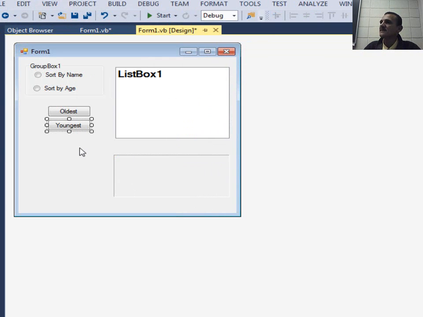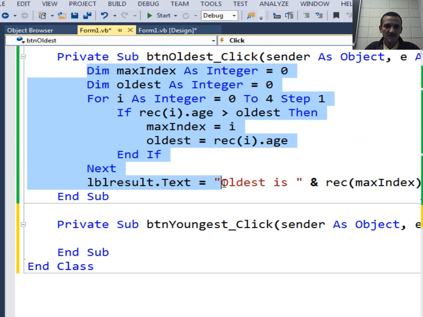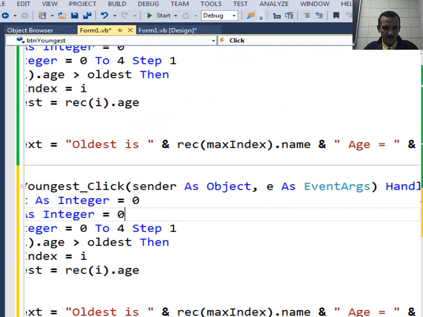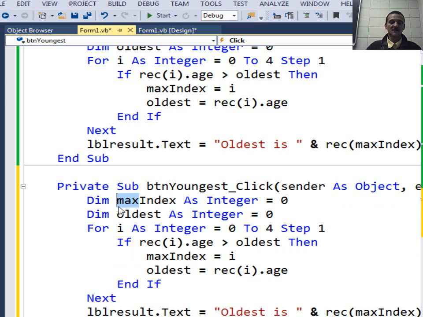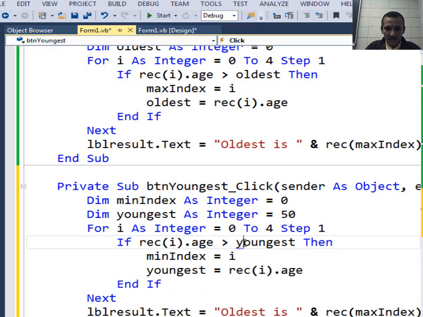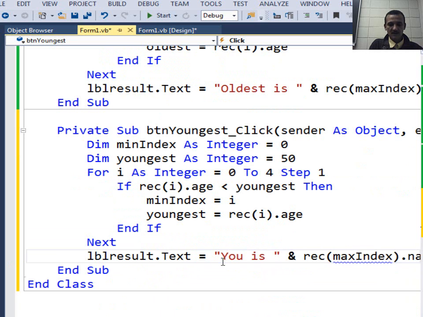Right, now we do it for youngest. Youngest is basically the same order, just swapping around a bit. You make that index youngest. Youngest is index, and this will be less than. If that is less than, then we will say youngest is index.